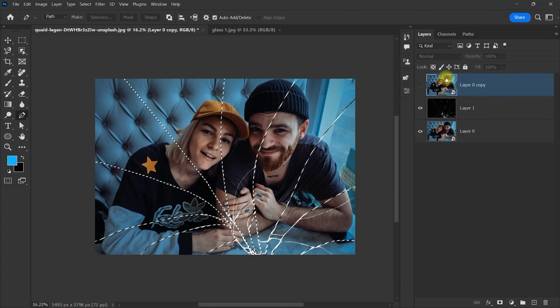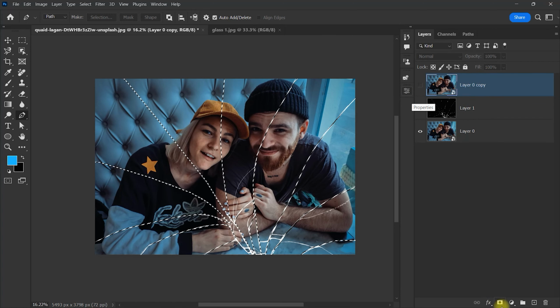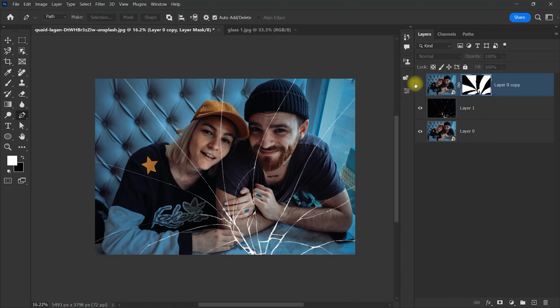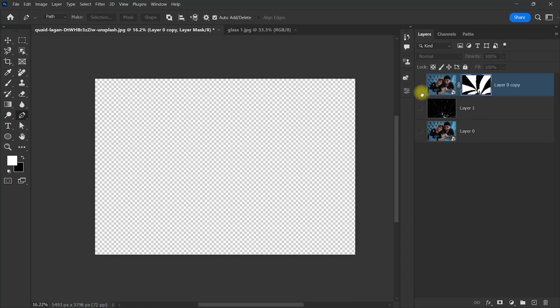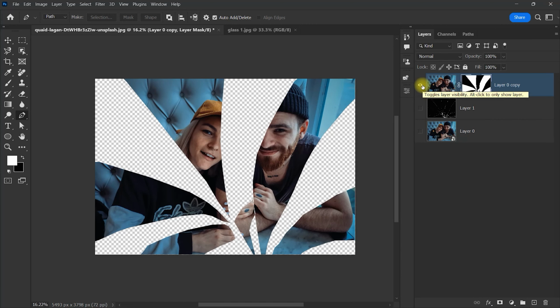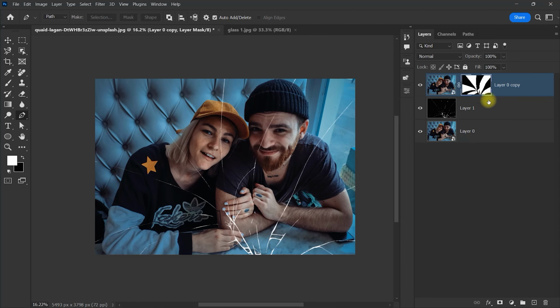After that, select the top layer and go to the bottom of the layer panel and add a layer mask by clicking the layer mask button. Now hide all layers and show the top layer to see the mask. Now unhide all layers. Now click on the link button to unlink this layer and select this.